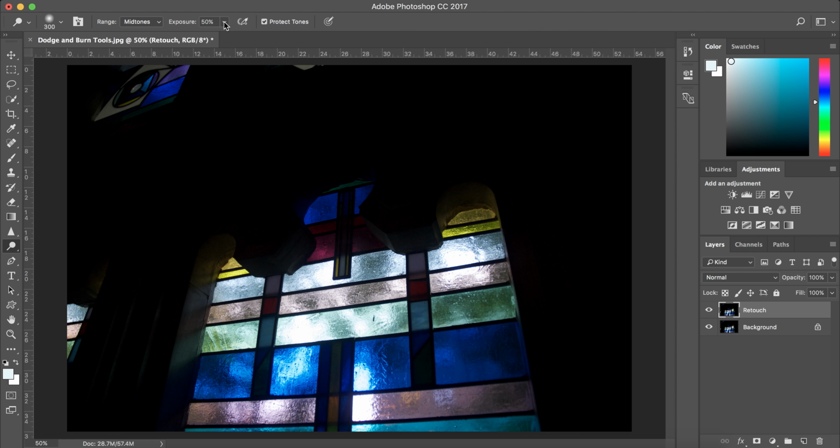Your exposure is obviously the intensity that you are applying your dodge tool to. So if you set it at 10% exposure, that's going to be a really low intensity of applying your highlights or bumping up your highlights. If you set it to 100% exposure, it's going to be really intense. So I think it's always better to start at a lower number, and then if you need to bump it up or bump it down, then you can do it at that point. So I'm just going to leave it at 50%.